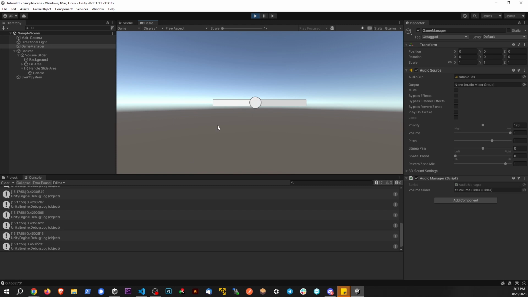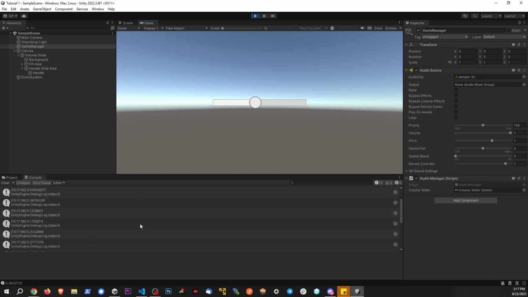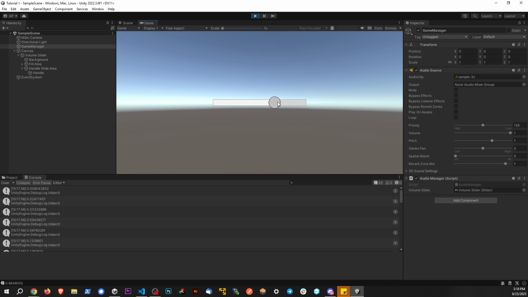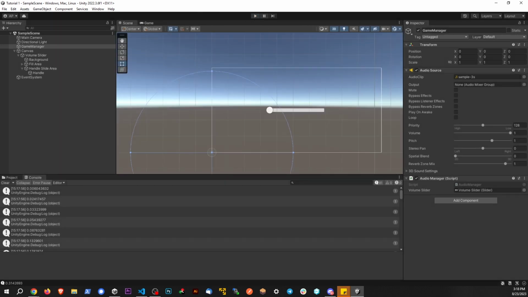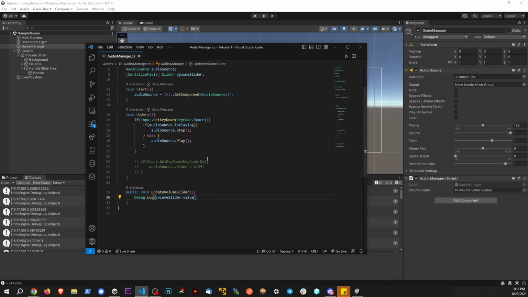And now if we drag this here, now we have the change in the value from here. We're getting printed a bunch of times here, but that's okay for right now, right? Because every time we adjust it ever so slightly, it's calling that method from that. It's calling that function from there, right? So pretty good, but now we have to adjust the volume from here.